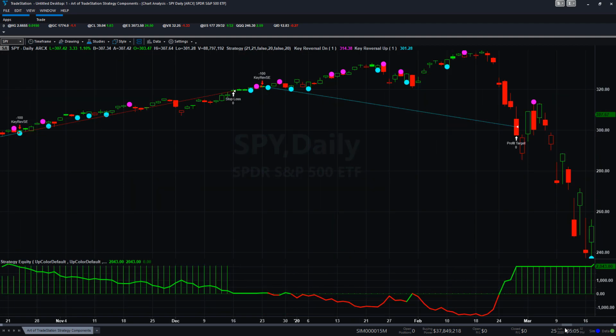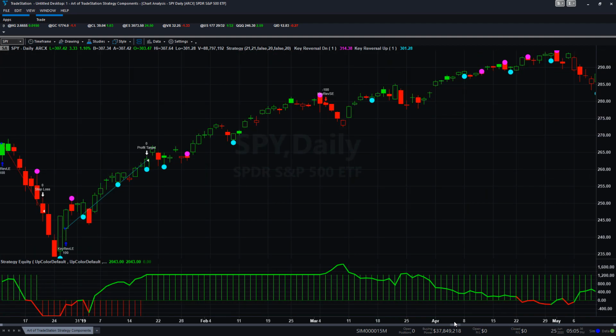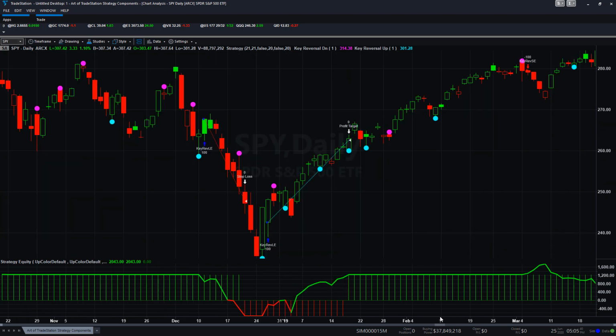And TradeStation goes through the historical record here. This is 5 years of daily data on the SPY. And it applies those rules to every bar and buys and sells based on those rules.